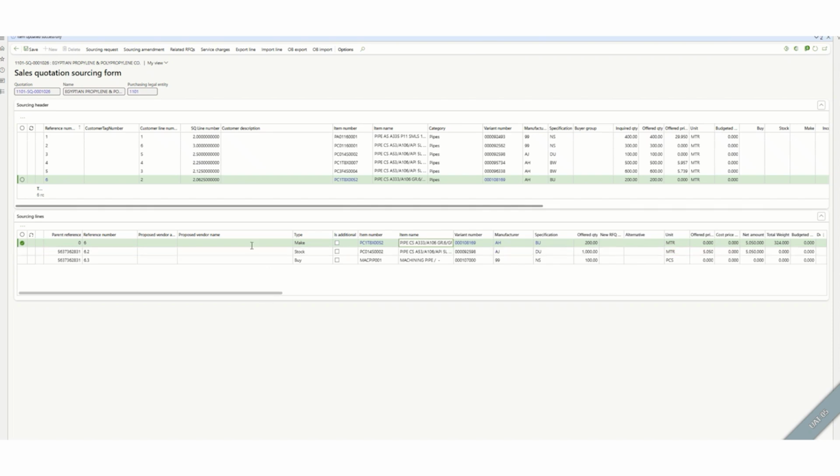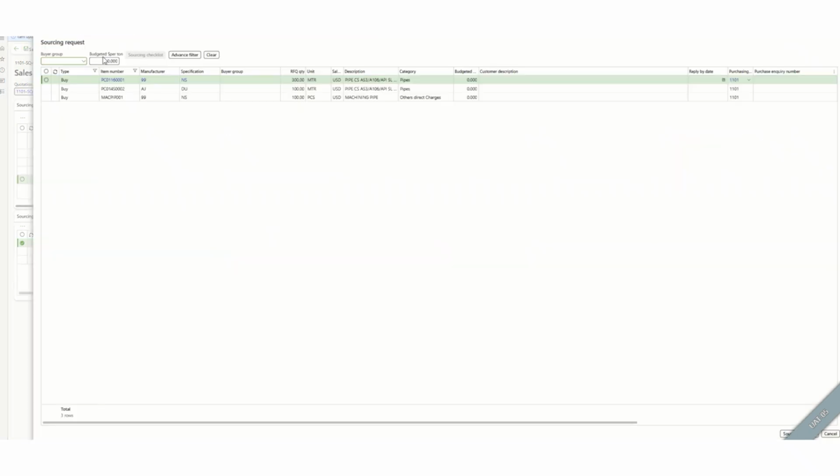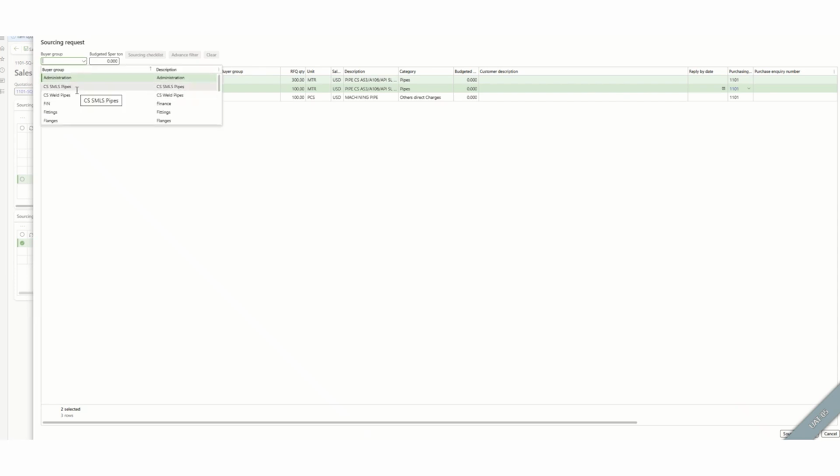Now, the next process is the sourcing request and bidding process. When a line is marked as buy, the salesperson sends a sourcing request directly from the sourcing form to the relevant buyer group. For that, the user will select the sourcing request, and the system will automatically show all the buy lines that we identified in the sourcing form for the salesperson to send the request to the buyer team. At that time, the salesperson will check those items and decide which buyer group will action on it. So they will select the buyer group, and they will select the checklist also.